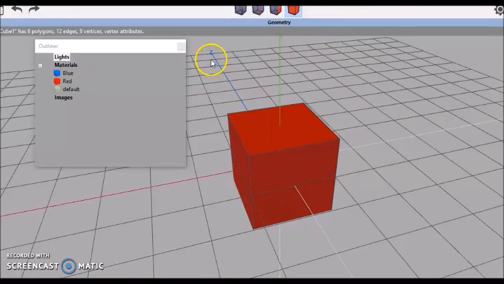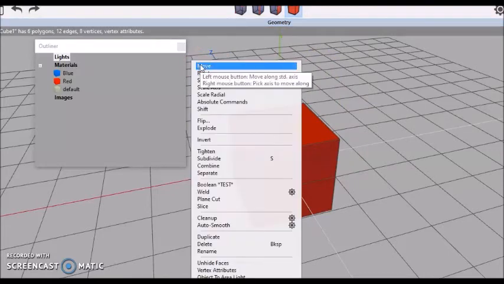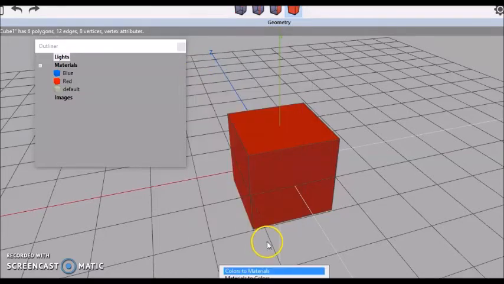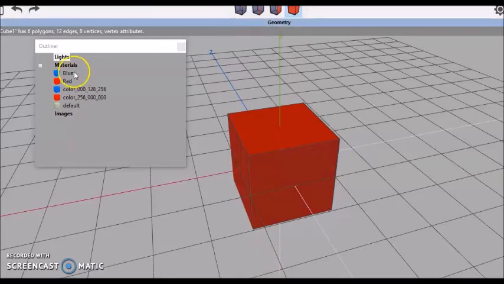That's okay. But then we're going to go back to that same menu by right clicking. Go back to Vertex Attributes. And this time go to Colors to Material. And now you can see the codes for our colors here. So that's what we want.